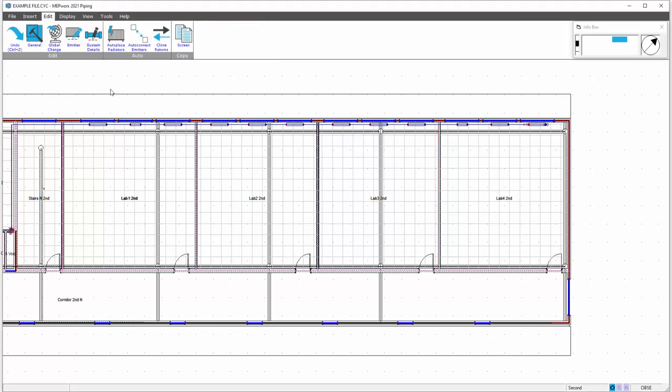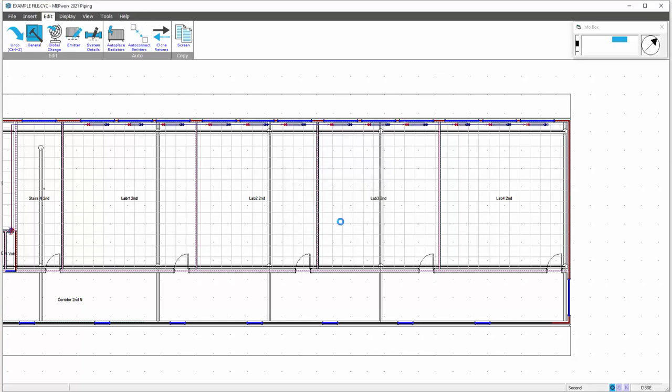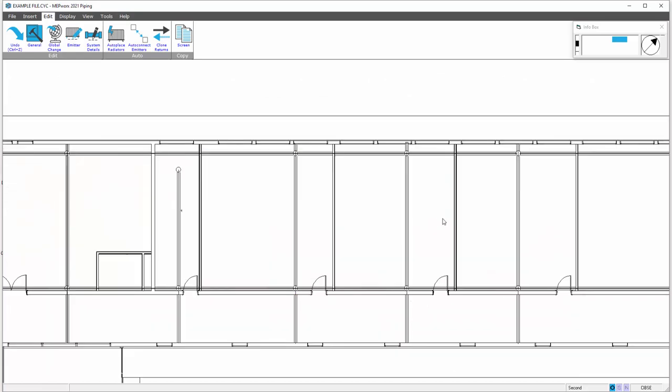On the Edit menu, you select Auto-Connect Emitters. Any radiator within, in this case, 1 meter, I can bring that down to 0.5 meters. I can then select OK. And that then connects all my pipe connections.